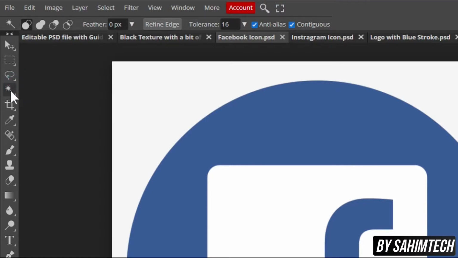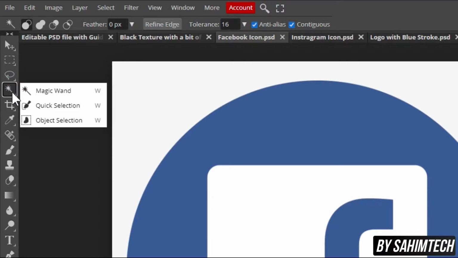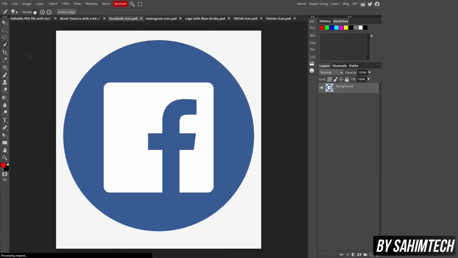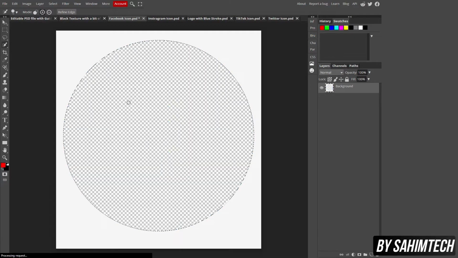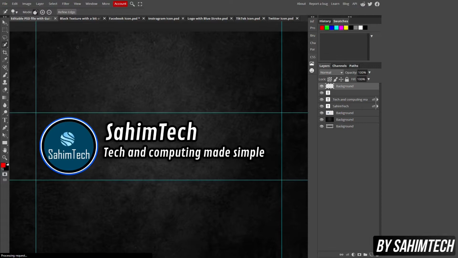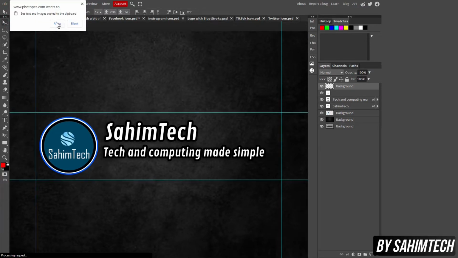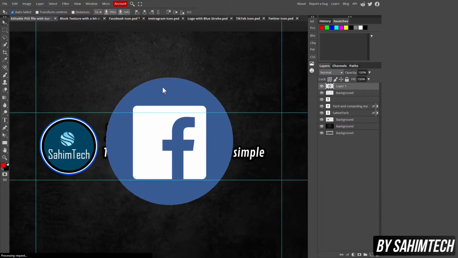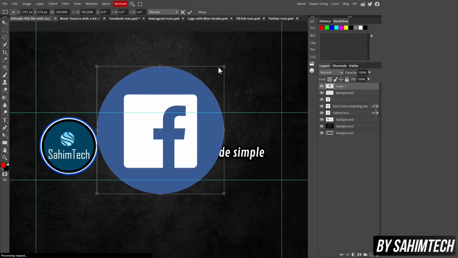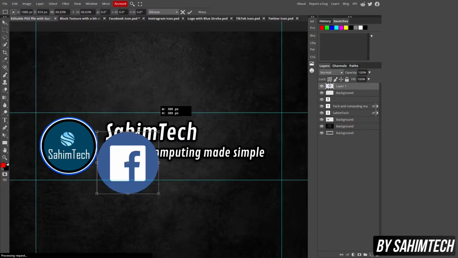Now here you can see this is a magic wand tool. Just right click on it, and then this time select quick selection, and then move your cursor and just select the Facebook icon. Once you're done, do Ctrl+X and head back to the editable PSD file tab, and then do Ctrl+V.